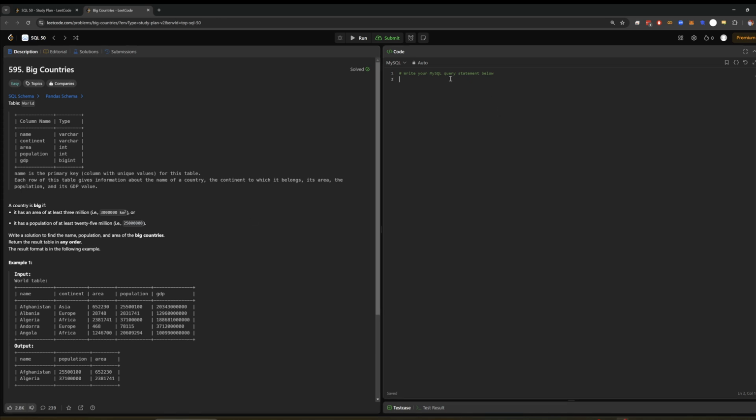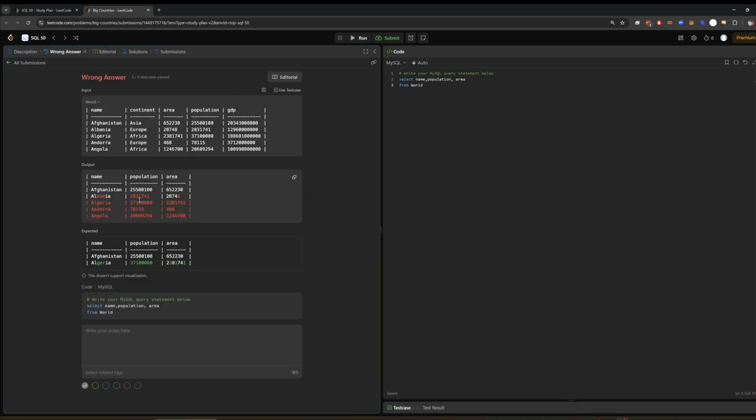So if I did select name, because this is what they kind of want down here, population, what else do we need? Area, from, table name is world. You run it. I know it's going to fail, but still. Okay, so that did not work.